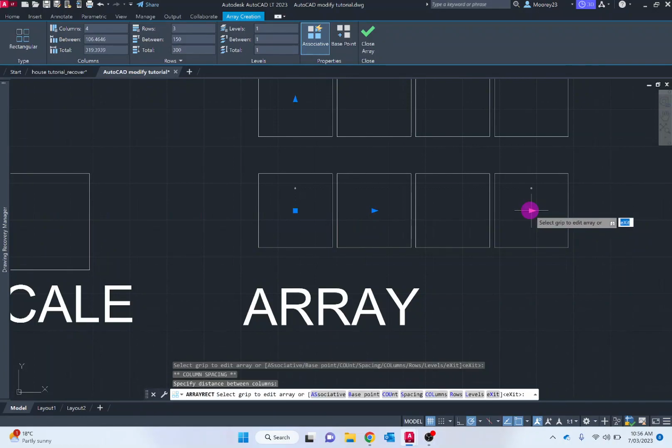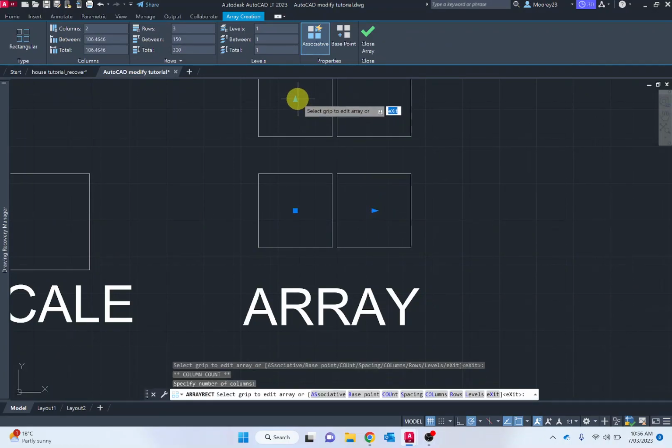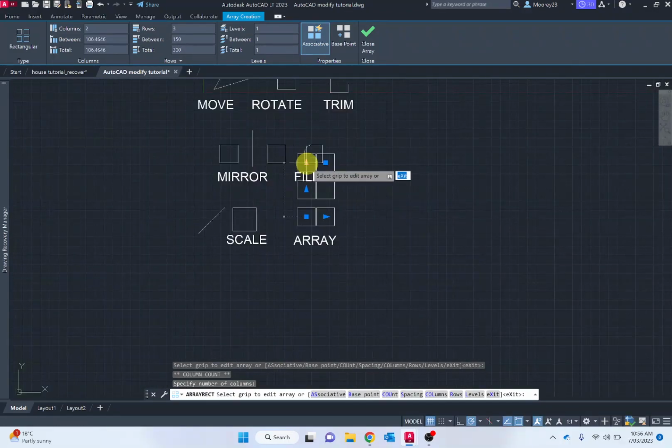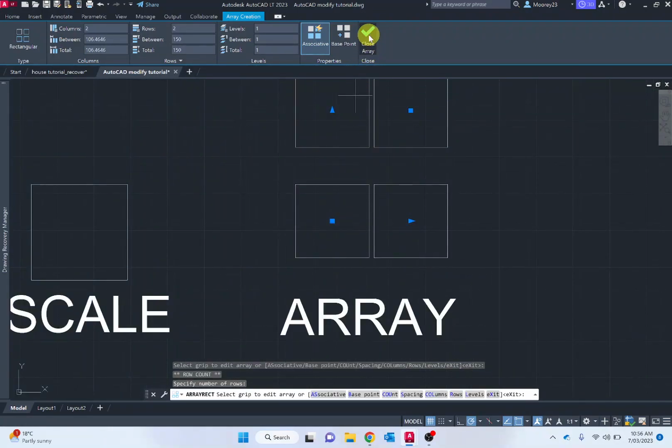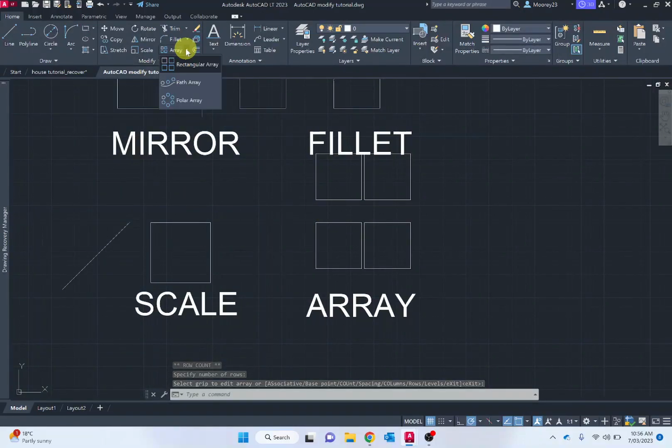And then how many we want, just so I don't start intruding on the others, we might make it 2 by, whoops, zoom out, just so I can see it, by 2. Yeah, that works. And then I can close array. And so that's an easy way to make a pattern. Under the other options under array, you can make it circular as well.